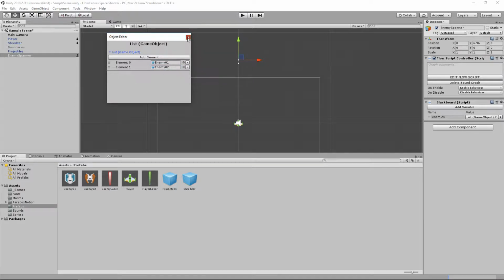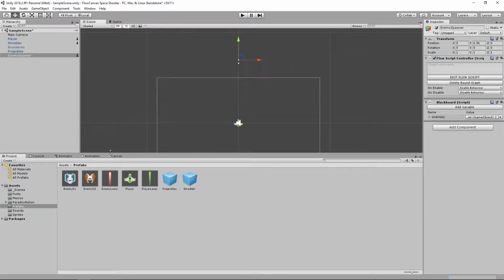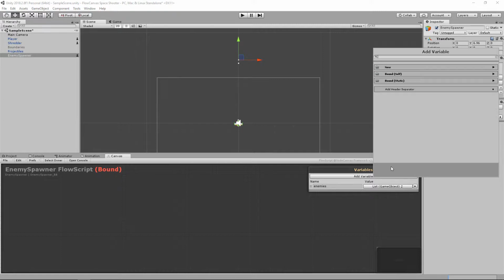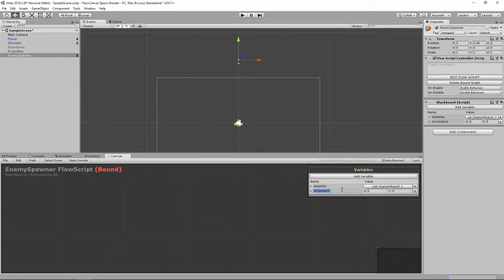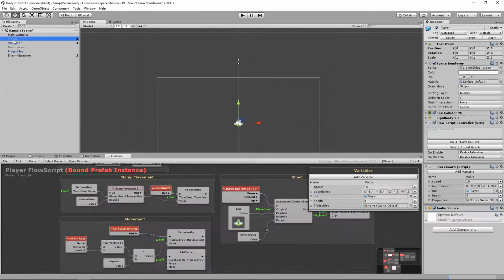Alright, let's go back to the canvas. I'm going to add a new vector 2 called bounds. And if we look back at the player boundaries, we'll just stick with -8 and 8 for these values.